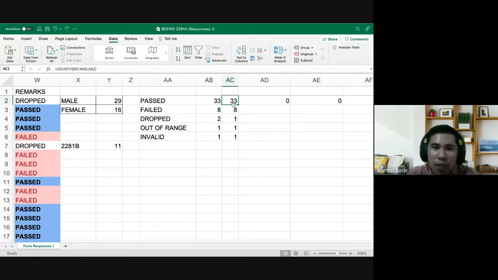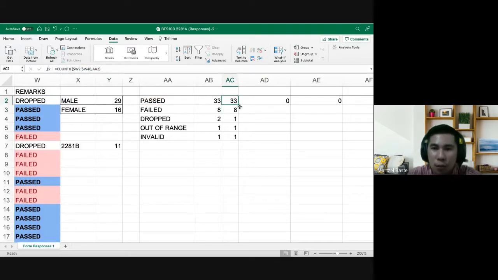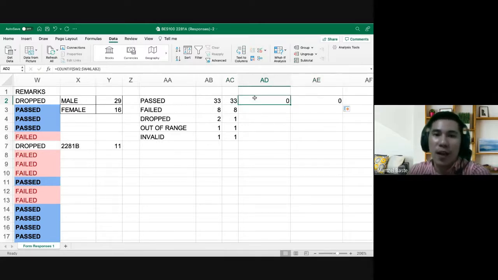Pwede nato na siya i-apply actually diri sa atuang kani. So kung mapansin niyo, W2, W46, nahimo na siyang X2, X46. So if mag $ sign ka before each column, ang imong column will not change the value. So bisan pag mag-horizontal or towards horizontal value ka, it's not going to change its value. Always fixed na ang iyahang gina-look up na value is kaning nasa column W.